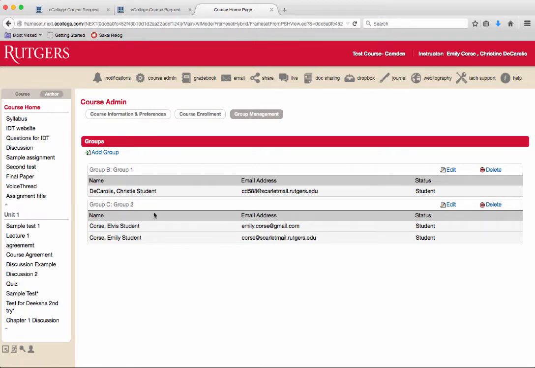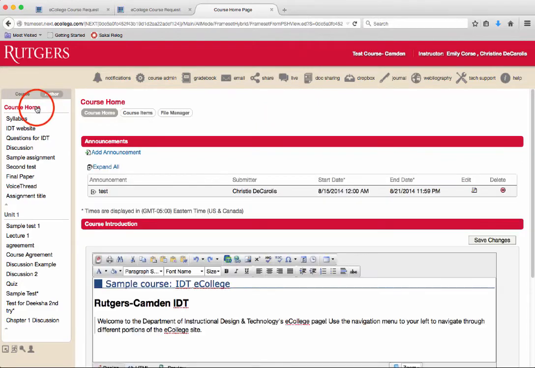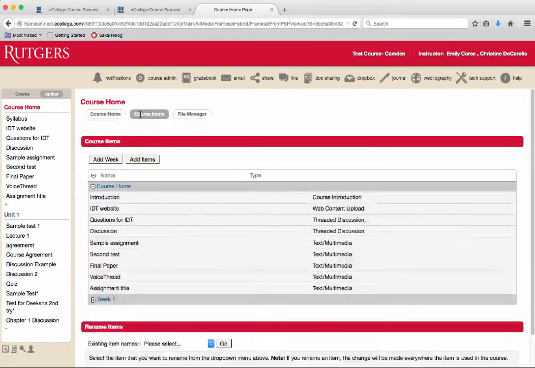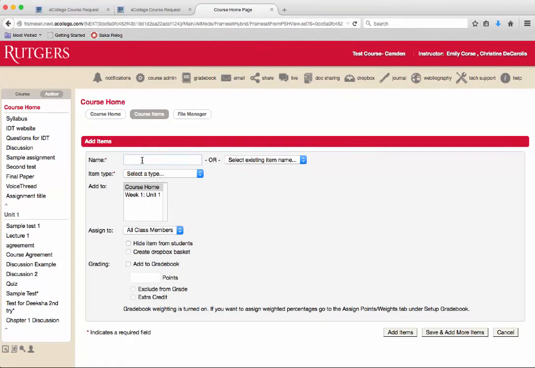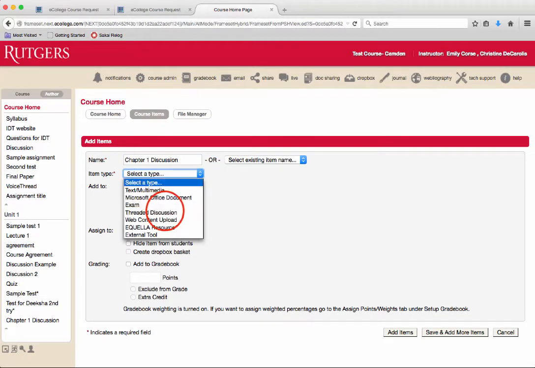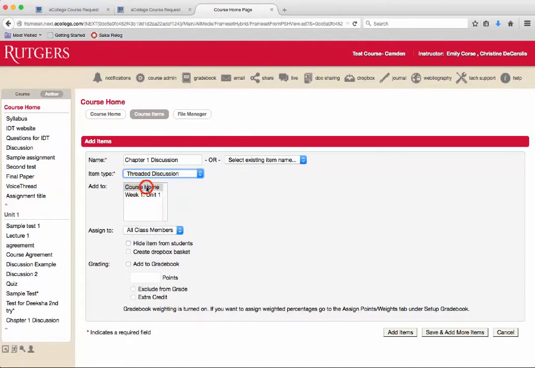Now that I've created my groups, I can create the threaded discussions I want the groups to participate in. I can navigate to Course Home, and from there I'm going to create course items and click on Add Items. I'm going to put in the name of my discussion. Choose Threaded Discussion from the item type, and then select where I want it to appear in my course.